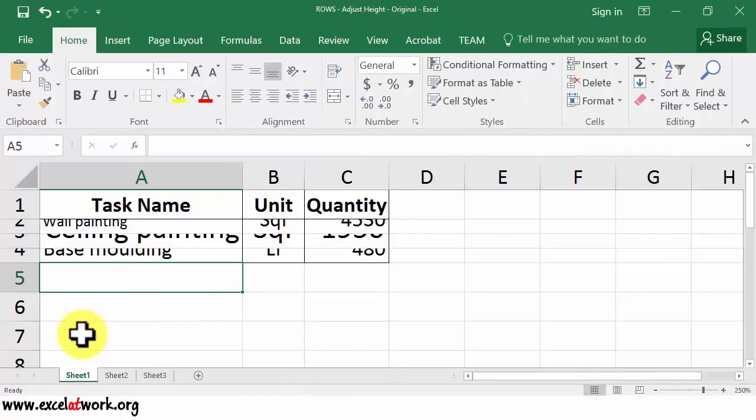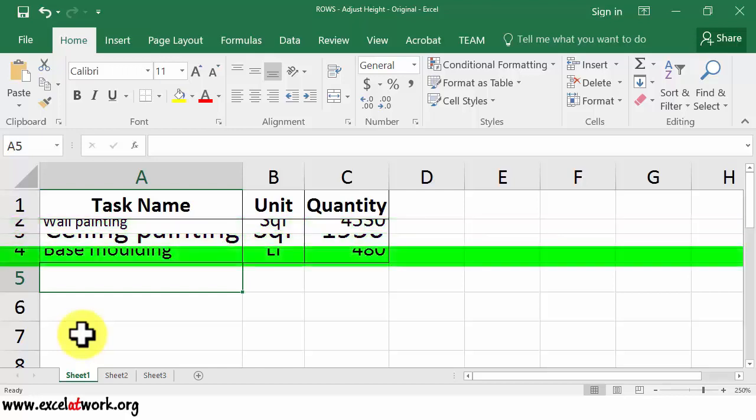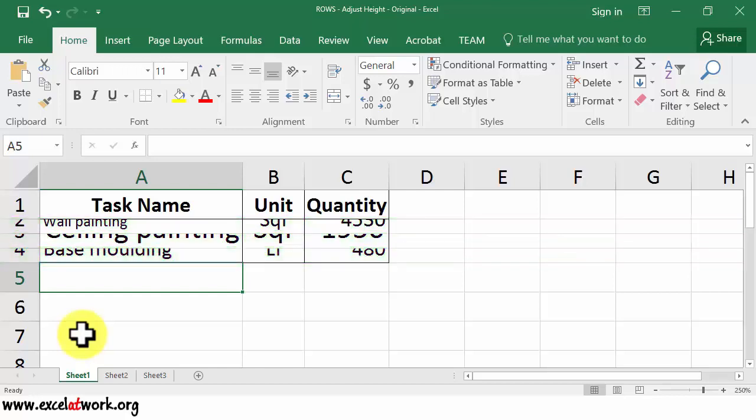The spreadsheet on screen does not fully display the contents of rows 2, 3, and 4. We are not able to see the contents of these rows because they are too narrow. There are two methods to adjust the height of rows.